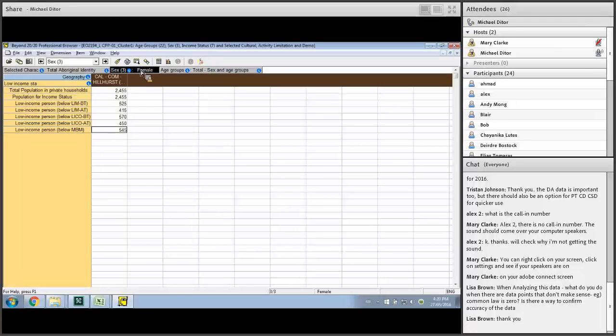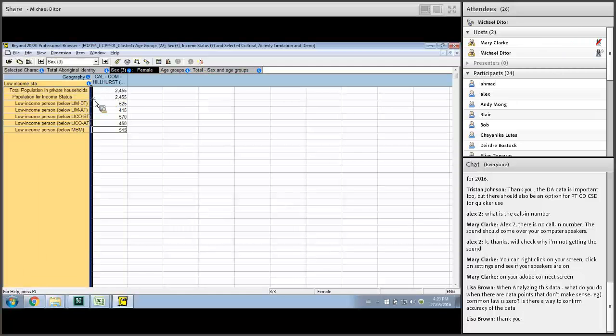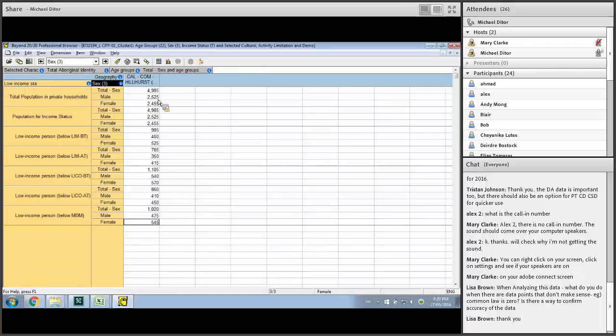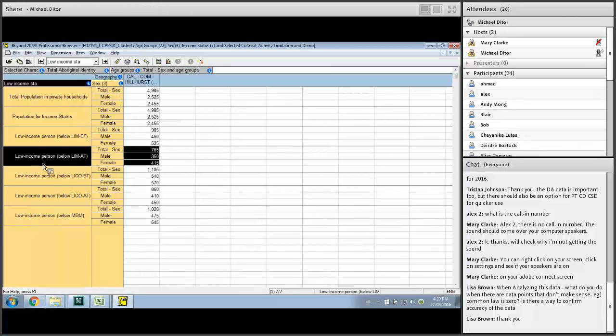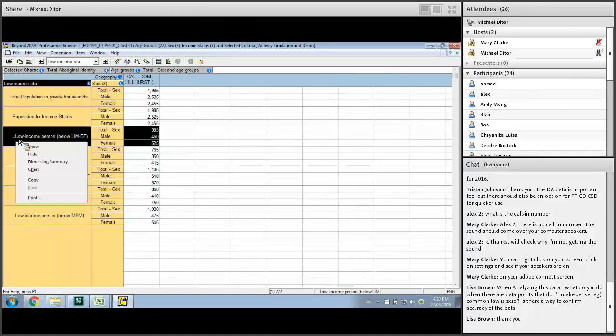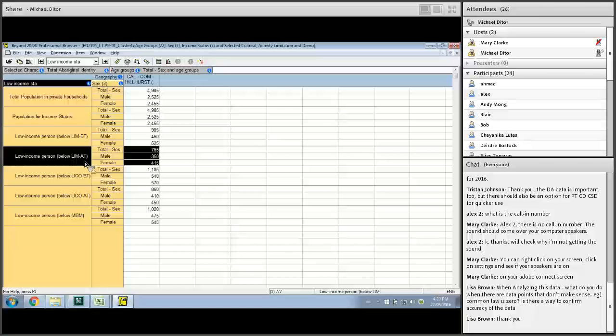So I'm going to drag the sex over to be between low income status and the white data, the white columns of data. And I can see now it populates everything where I've got total, male, and female for each of these items. So I know our question was about how many people are in low income below LIM AT who are female. So I can see in Calgary Hillhurst, I have 415 people. So this is how we find the answer.